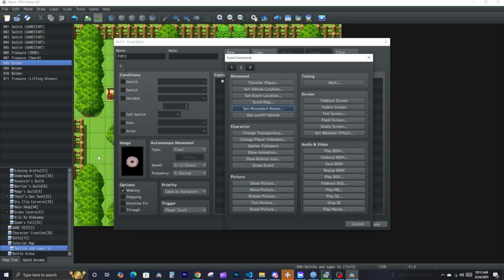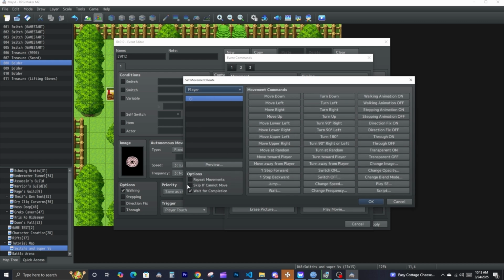What we have to do is make a whole bunch of these. Now I'll explain in a little bit. So set player movement, skip if cannot move, wait for completion, and then we're just gonna turn the stepping animation off, right? So the player isn't stepping when he's moving, so he's just standing still. And this one we're gonna move down, right?